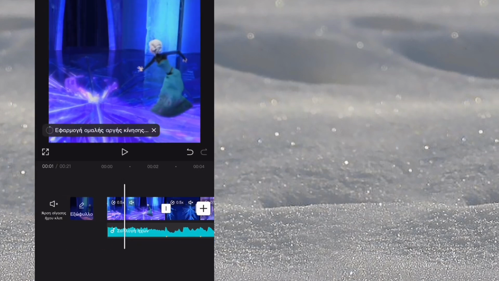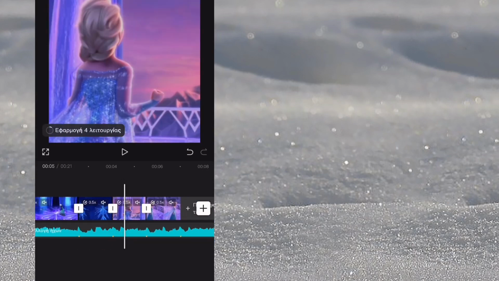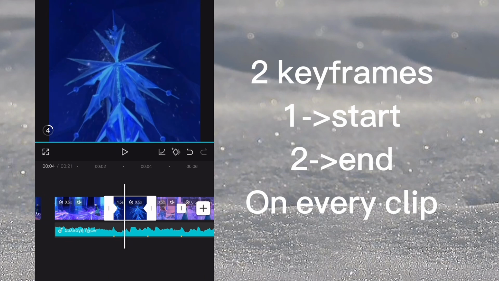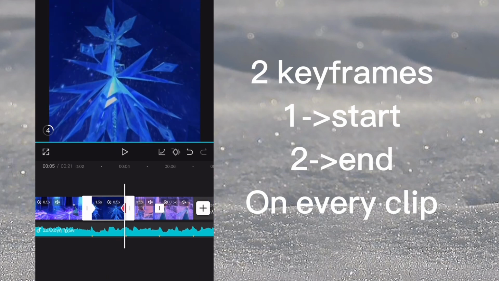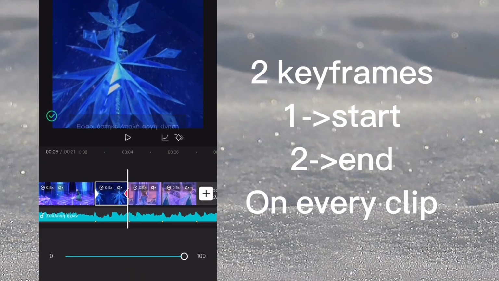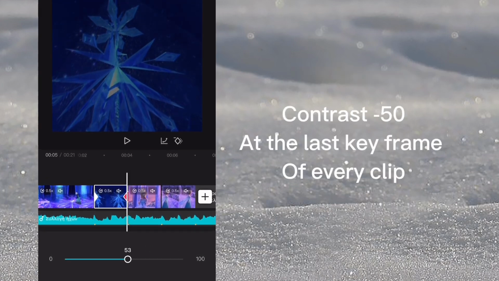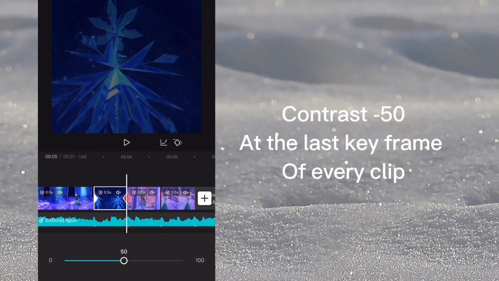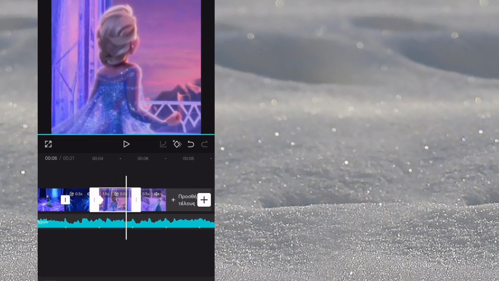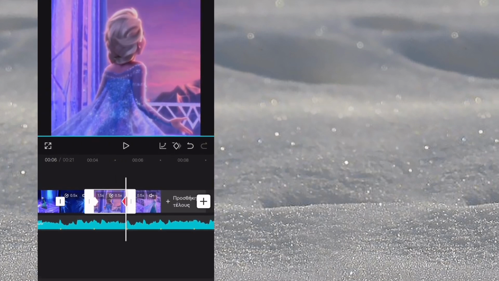Your clips have to be ready and on beat. We are going to add two keyframes, one at the start and one at the end of every clip, and we are going to lower the contrast to 50 on the last keyframe of every clip. And we are going to do this to every clip.